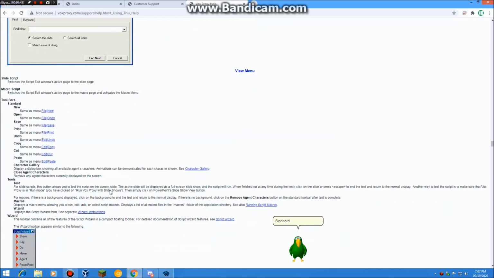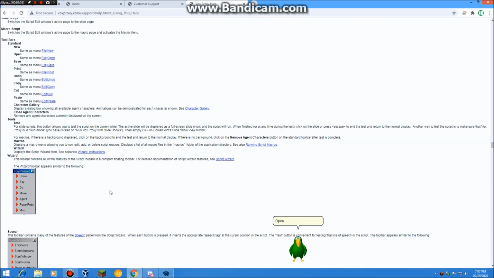Toolbars. Standard. New. Open. Same as menu file. Save. Same as menu file. Undo. Copy. Cut. Paste. Same as menu edit.